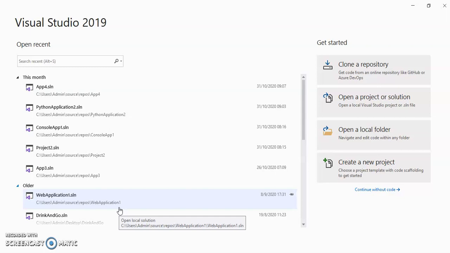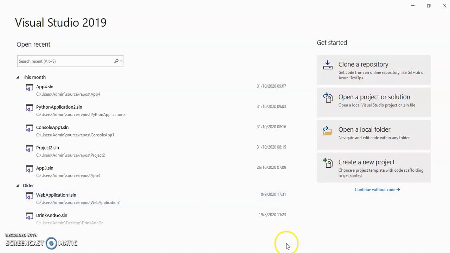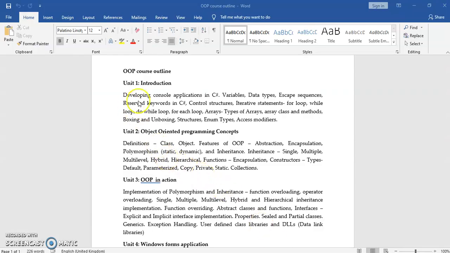I've just decided to record this class for you so that when you get time, you can watch it. You can try to experiment with some of the things that I'll be doing here. So, first and foremost, I would like to show you the course outline. This is the course outline that we're currently using. So, this is unit 1 that we're going to be covering.